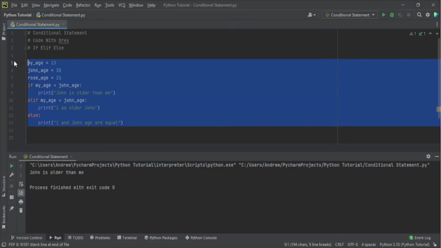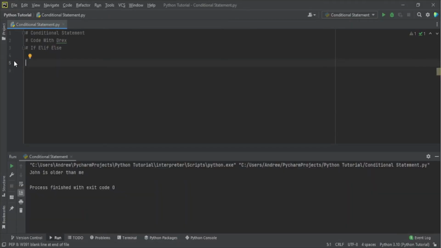So let's say now we want to see the street light color. So we want to collect the input of the current color from the user. So let's have this: current color equals input. What is the current traffic light color?